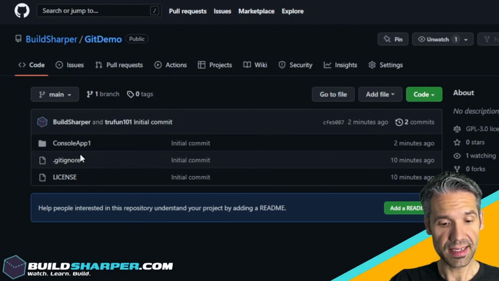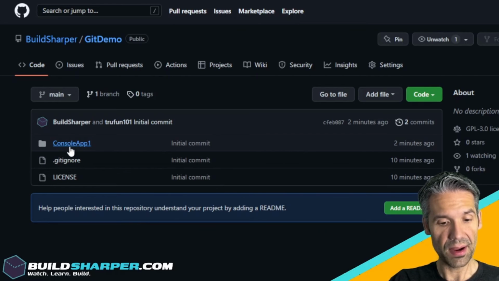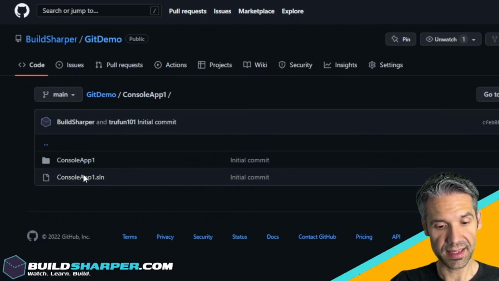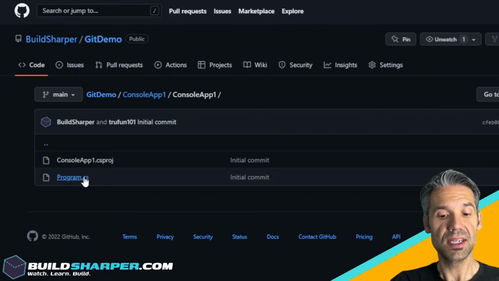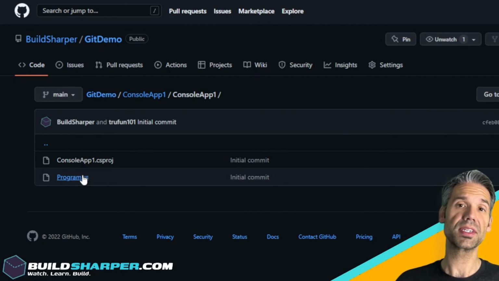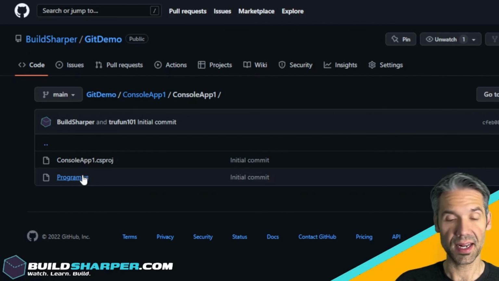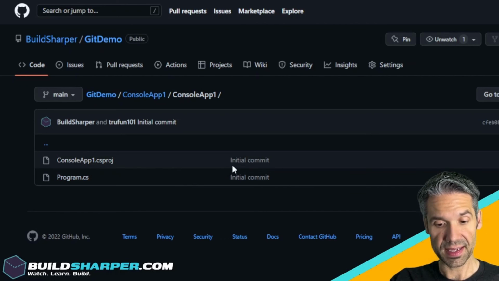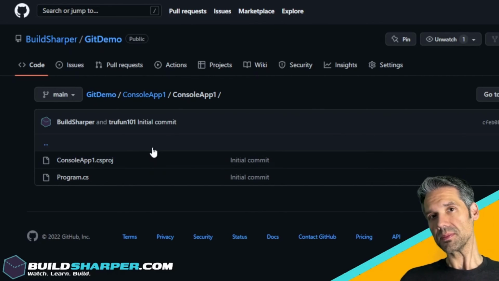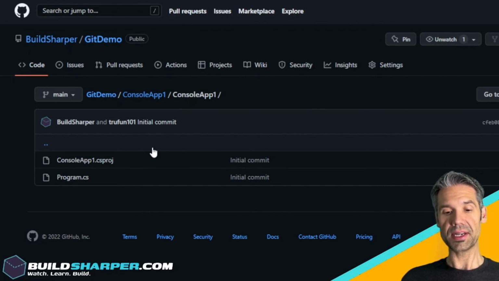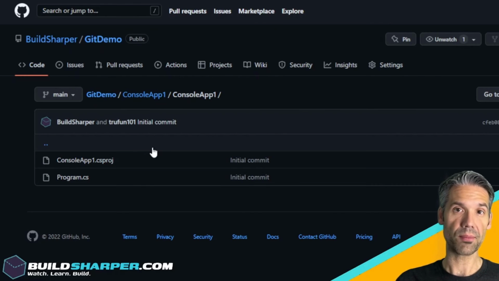I can come back here on GitHub and I can see I now have a console app 1 in our repo. I can click into this. I can see there's my solution file, there's my project file, and my program.cs. So everything that we just pushed has now been synced to GitHub. And we can see everything is labeled with this initial commit as we put on our commit message. So now we have our initial commit checked into our main branch.